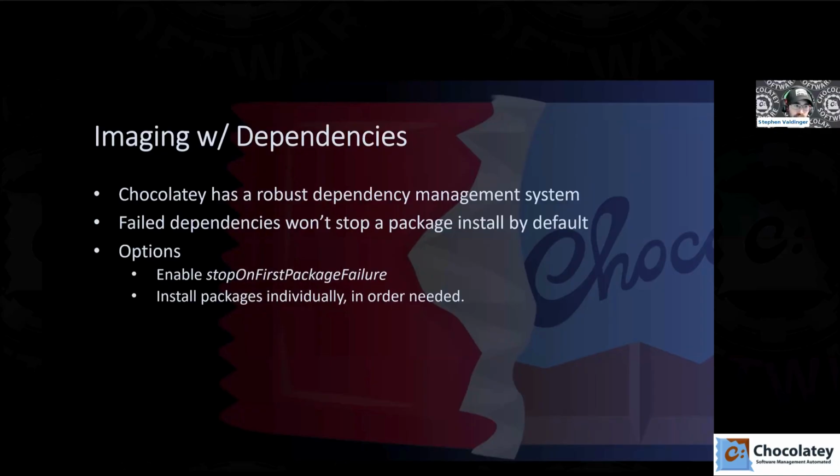It's really, really great that Chocolatey holds your hand and ensures the state of things is what they need to be. One gotcha though, and this can be kind of a big gotcha in terms of imaging, is that failed dependencies by default won't stop a package install from occurring. So if you're installing application X as a Chocolatey package and it depends on application Y and Y fails, application X is still going to install.